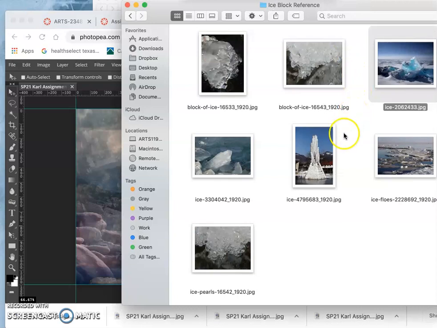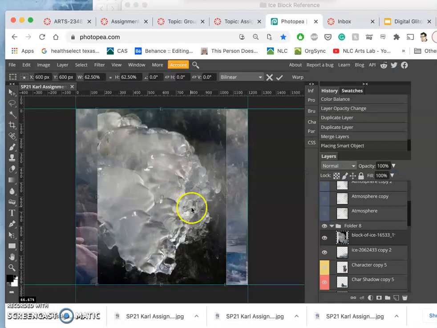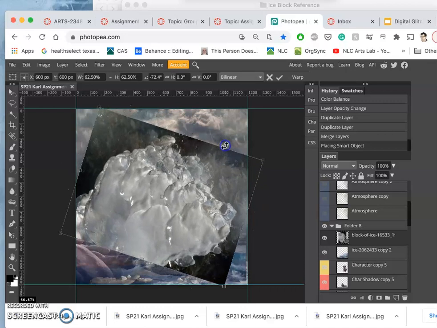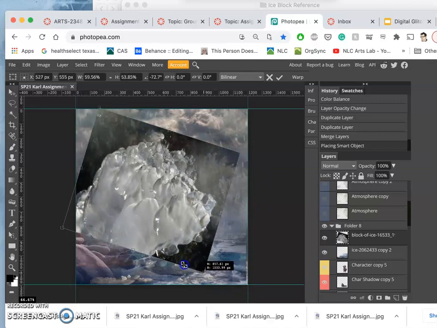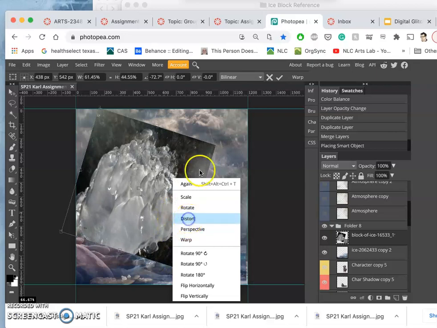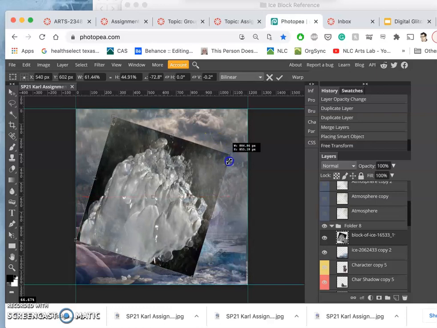I love the blue of that one. And then there's this one. It's a big chunk of ice, which I can rotate. It matches the lighting. Distort it. Kind of work for my shape a little bit better.